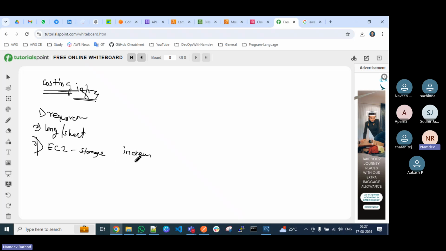Definitely, if you use the normal traditional way, like LVM or something, you might be able to, but in EC2 cases you cannot reduce the volume size. You can only increase the volume size. So just try to use the minimum one from the storage point of view.